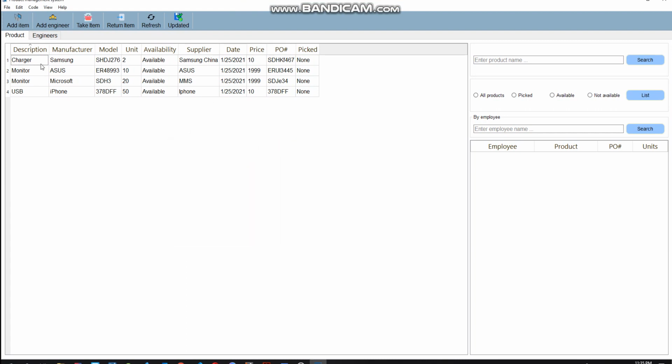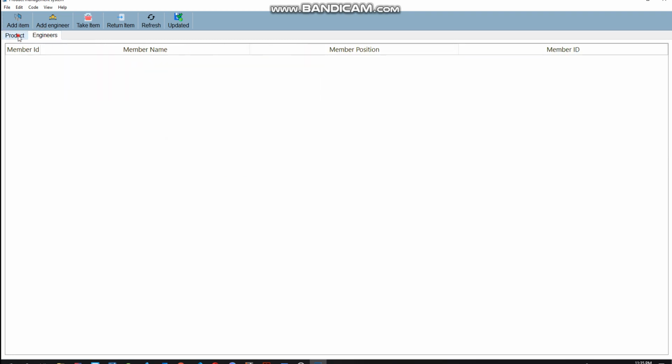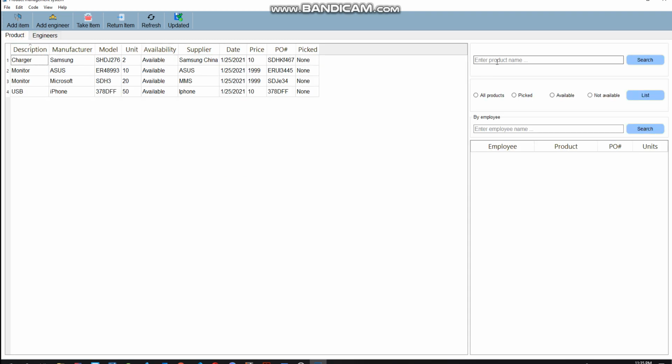What we can see here is two tables, product and engineers. For product, we have some search fields here. We can list products by different criteria, and also we can search by employer. So let's check what we have here. Basically we have four items for now: a charger, two monitors, and a USB.